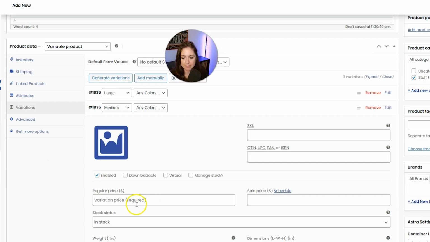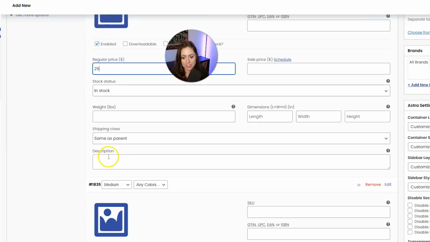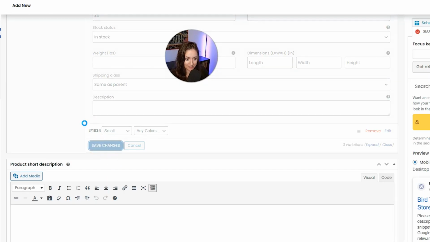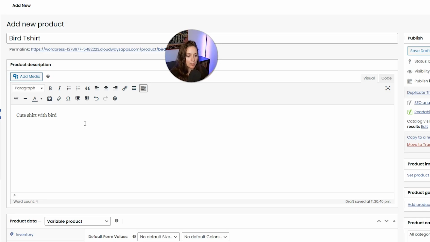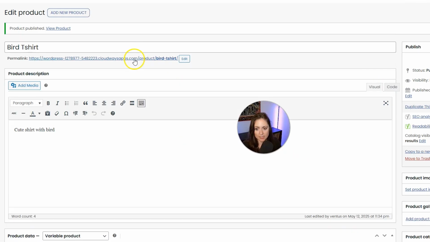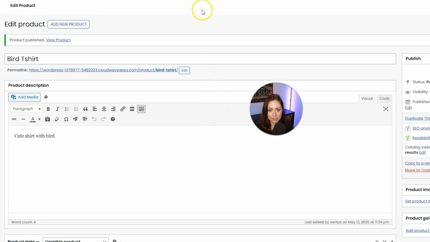And then in the medium one, we're going to make the price $20. And then for the large one, we're going to click into that and make the price $25. And then when that's done, we are going to click Save Changes. And then we are going to scroll up and hit publish on the right sidebar. Now let's right click to view this in a new tab and see how it looks.